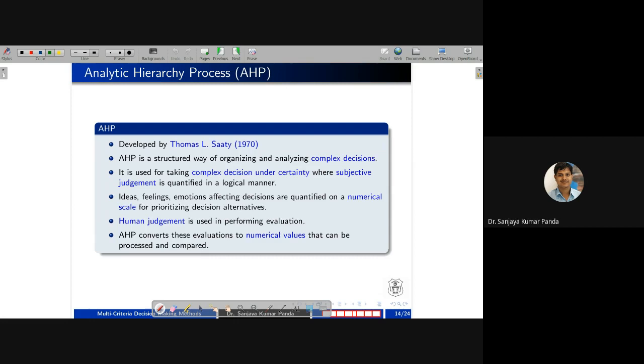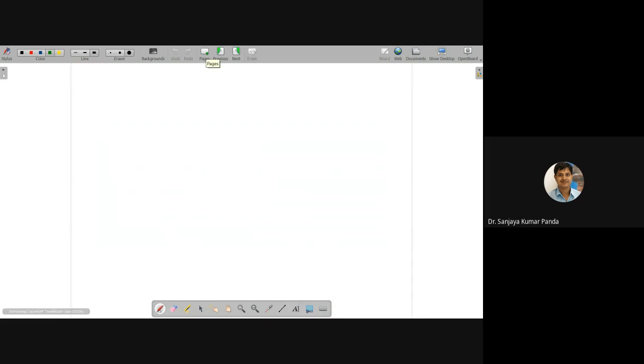Or sometimes you have collected the 1,000 samples which is related to, let's say, first hour or second hour or middle hour, which may be different from the actual judgment. And AHP converts these evaluations to numerical values that can be processed and compared. So for this, let us go through a simple example. Let us do a hands-on calculation. Through that, I'll tell you how actually AHP works.